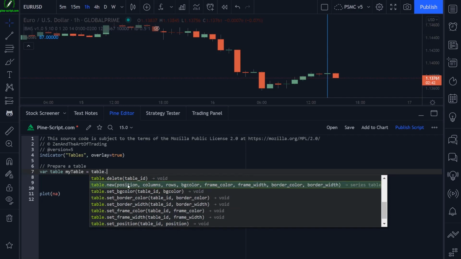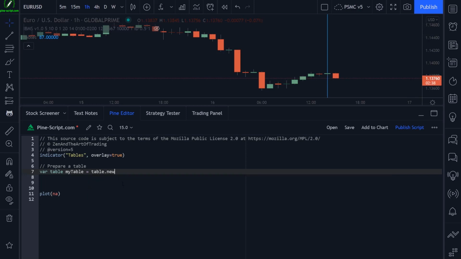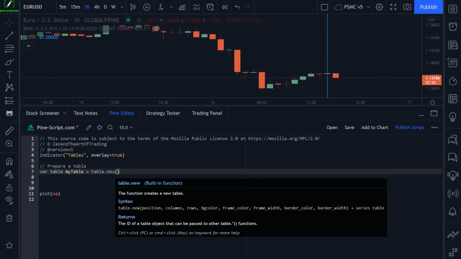And you can see that it takes a bunch of parameters, which we'll break down in this lesson. So let me click on this function here, open up some parentheses. Let's get started creating our table. So the first parameter this function takes is the position of the table. As I mentioned at the start of the lesson, we can put this almost anywhere we want.